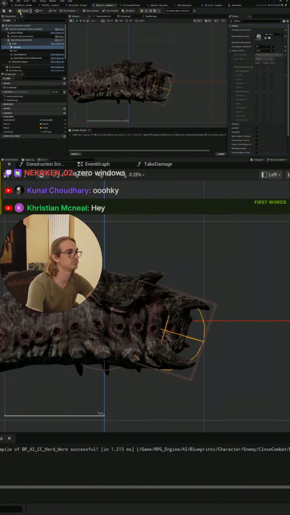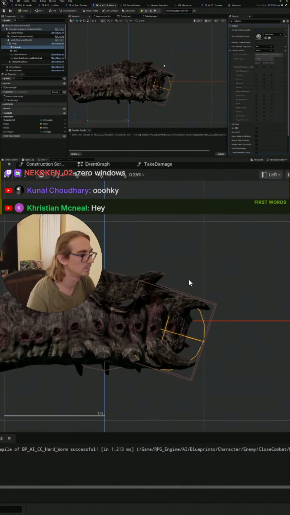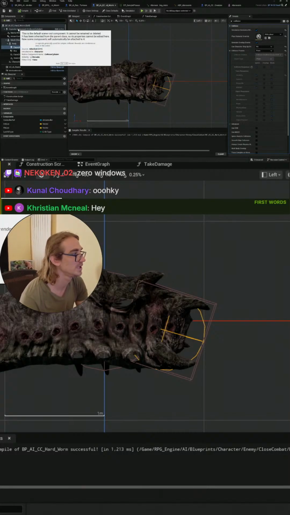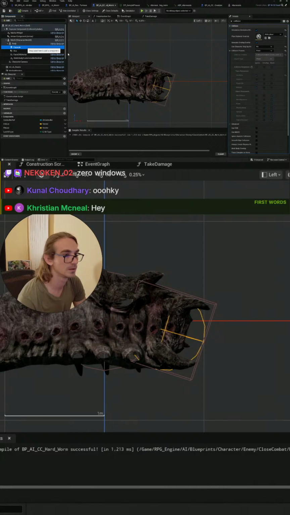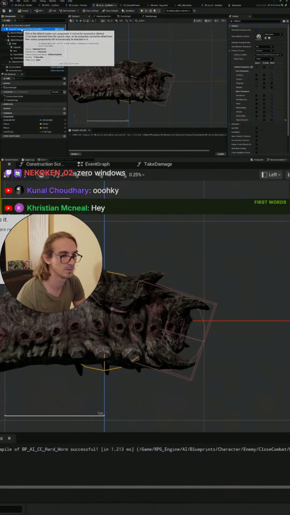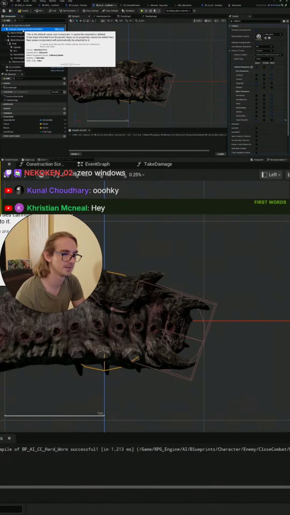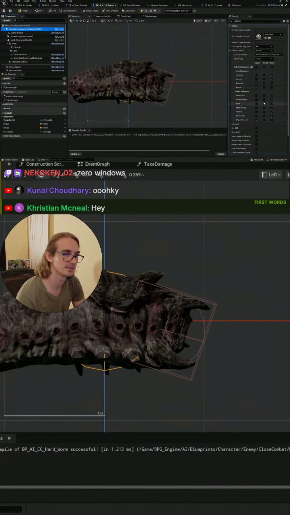Okay, let's test this out. Just wanna copy the collision. I say custom, pawn, projectile block. Visibility camera. Also here. Projectile ignore. What? Is it set? What? That's super weird.